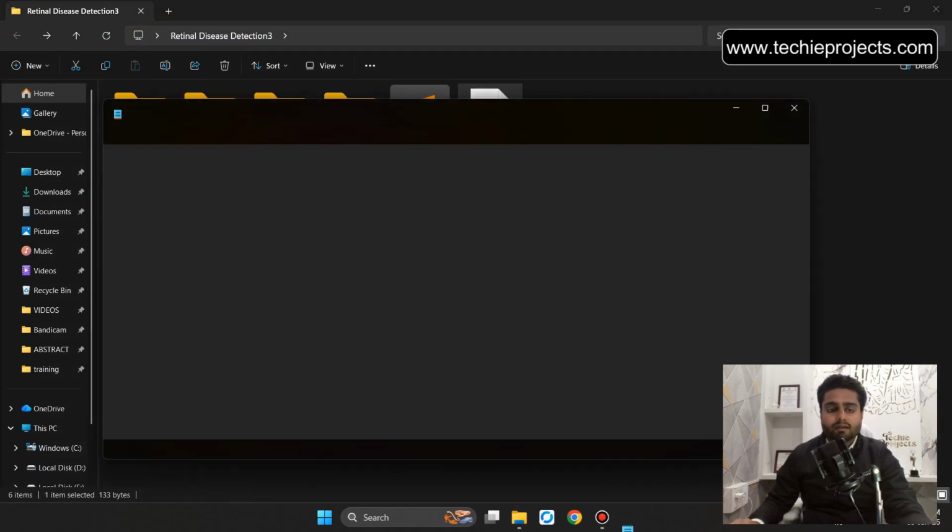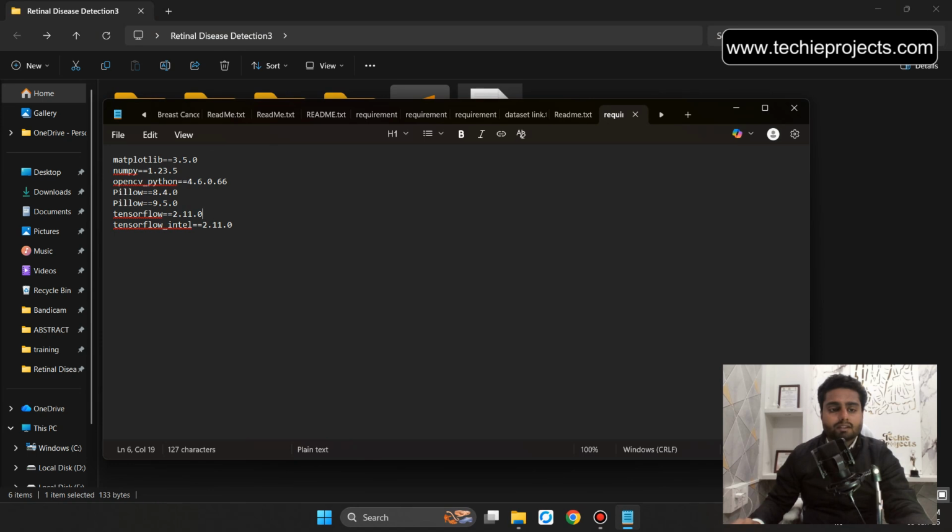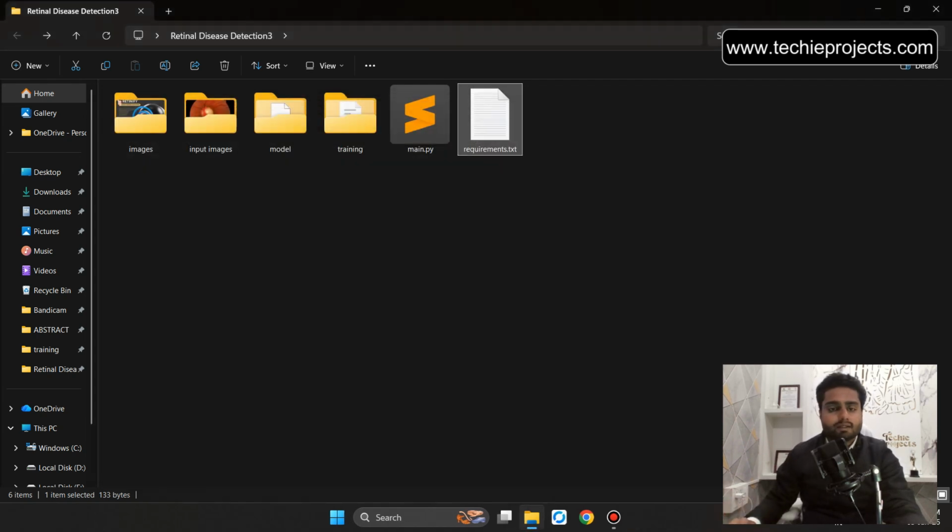And this will be the requirements file. Those are the libraries and their versions. And we have to use TensorFlow 2.14.0. Okay. And TensorFlow Intel 2.14.0. Let's save this and close.